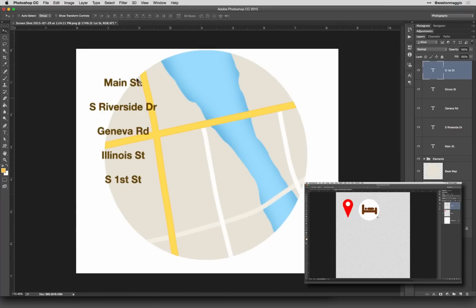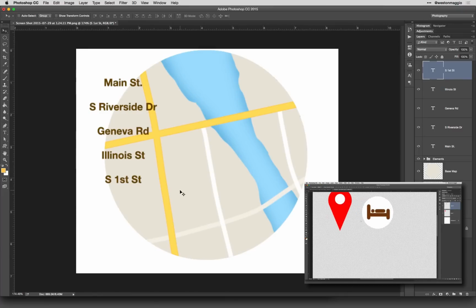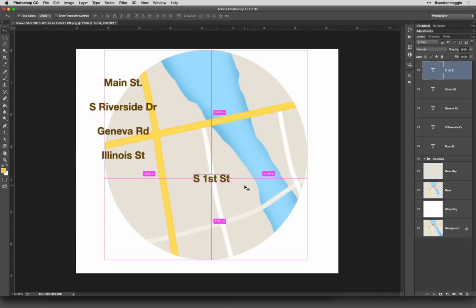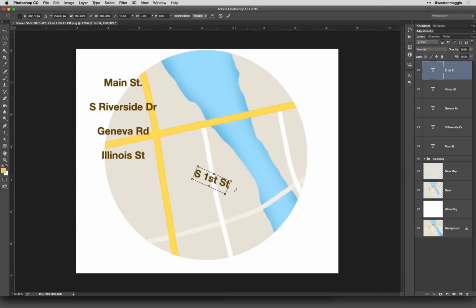There we go. Now these are kind of large font size. That's okay, because again, this is a more detailed map that shows our guests where they're going to be going, so I think they would appreciate being able to see those streets pretty easily. Now we just have to simply select them and move them around. So I'm going to select my first street. I'm going to hit Command or Control T to free transform, and we'll just kind of move these around here. Put those into position.